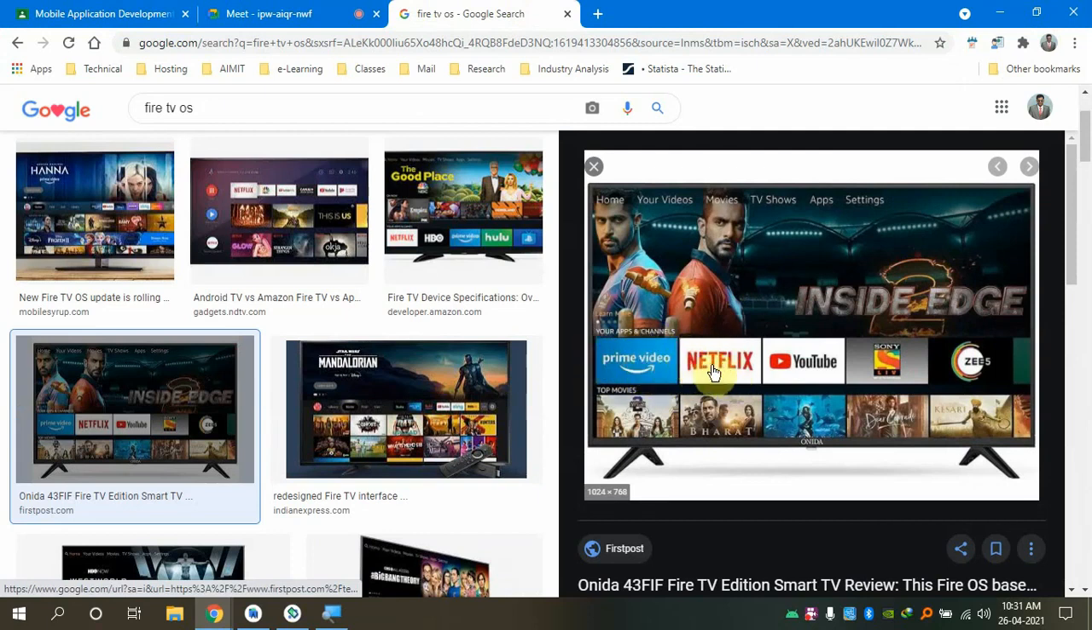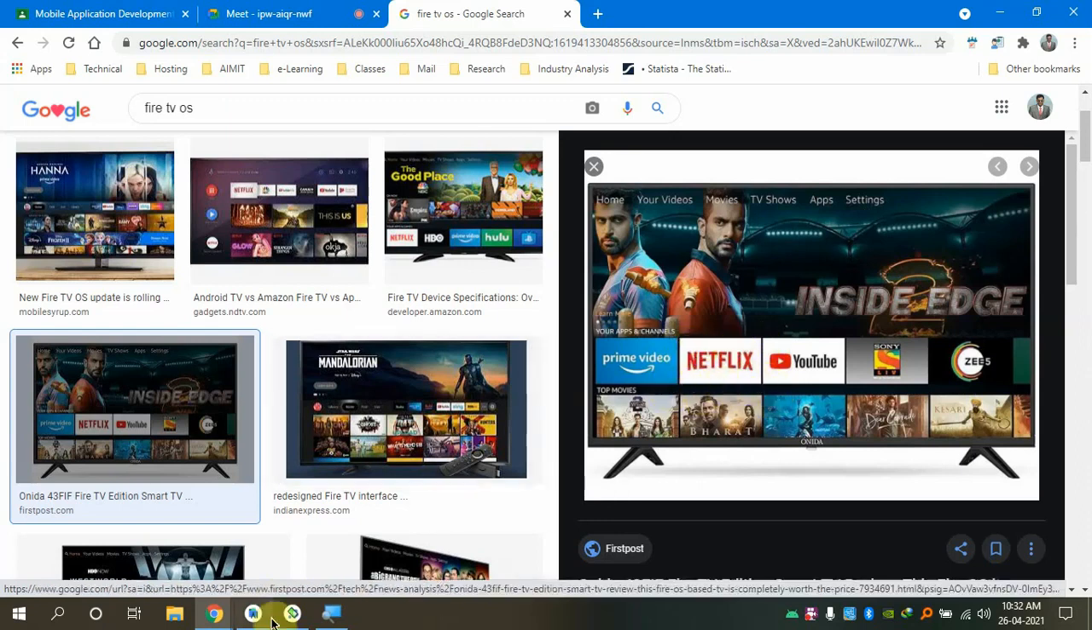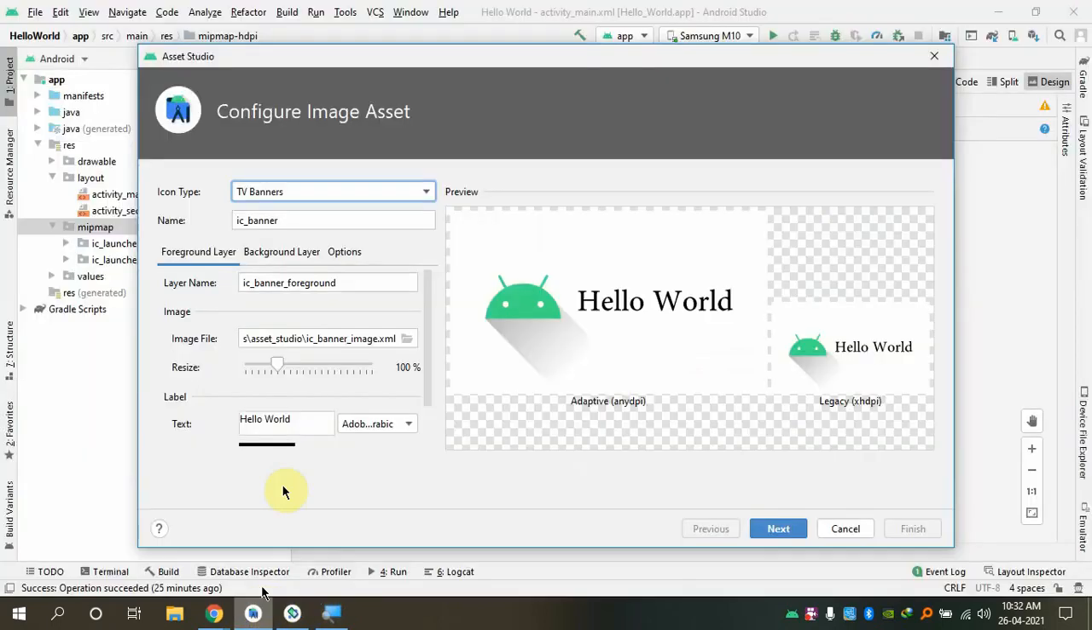For example, the Netflix app is running in Android TV, or MI TV, probably. The app here has a banner. This is not called an icon, this is called a banner icon. So that is what we are trying to do here. This is only for TV, that's why it's called a TV banner.